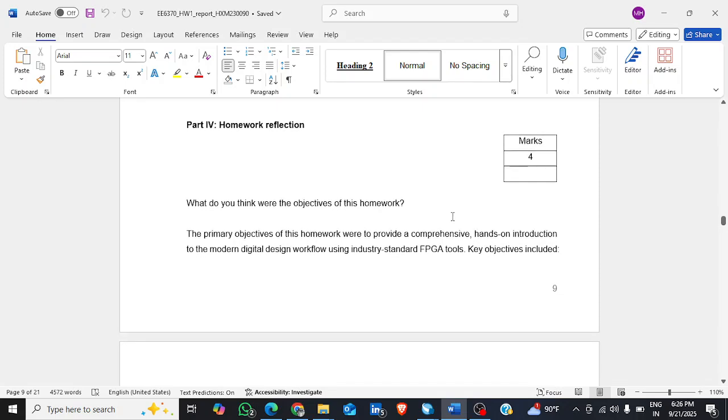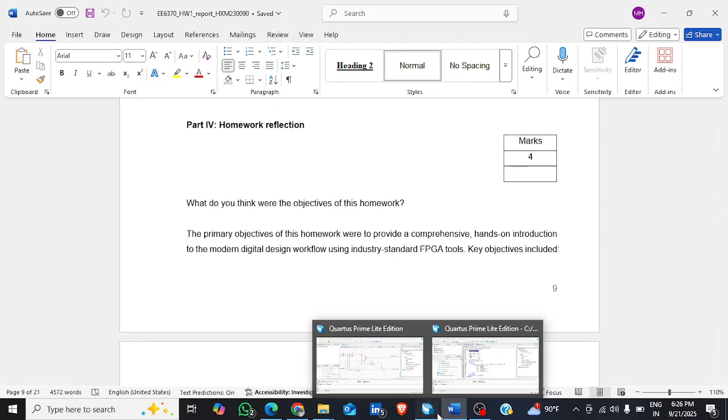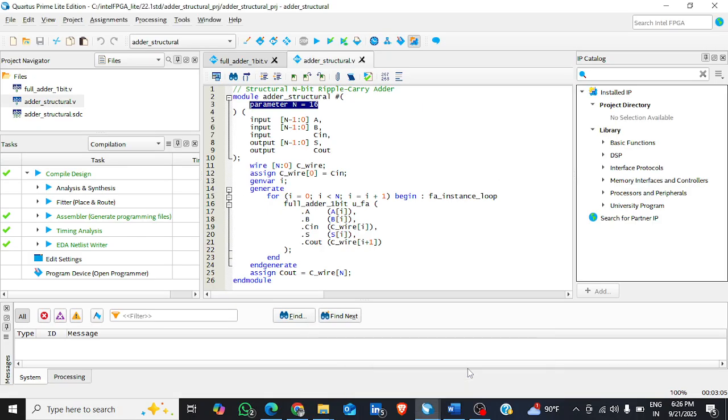And then the conclusion for my work is that the assignment demonstrated the full FPGA design flow and showed that a high-level behavioral coding style yields superior performance for arithmetic circuits, in comparison to the structural model.